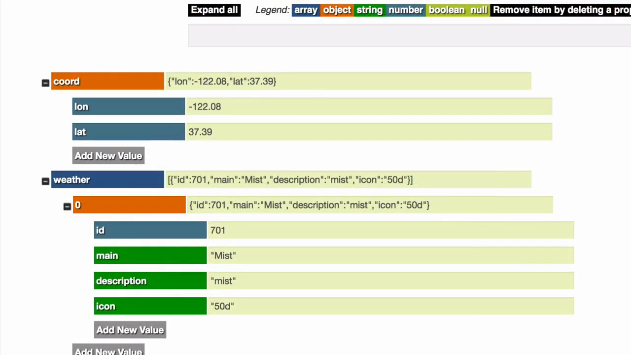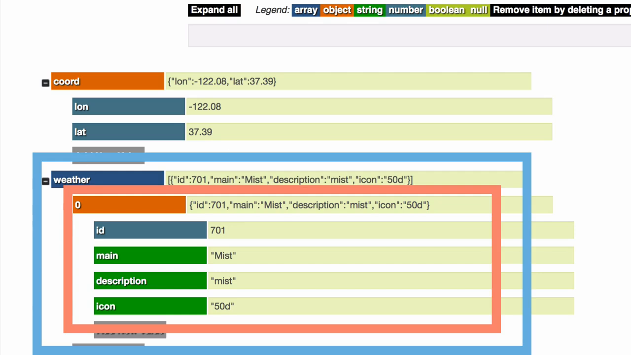If we look at the JSON that we got back from the OpenWeatherMap API again, then we can see that the weather code for the condition is nested under weather, then 0, and then id. So we have to get hold of the object under index 0 and then get the value for the key called id.